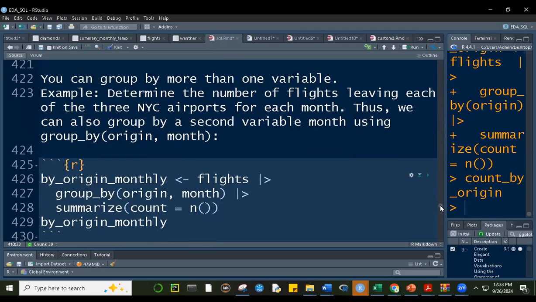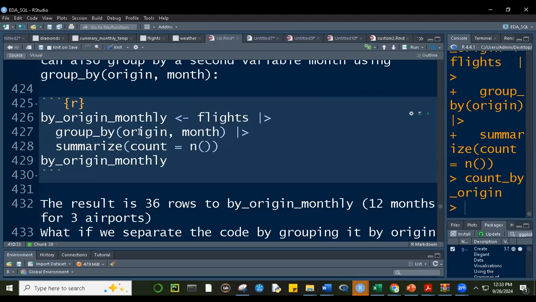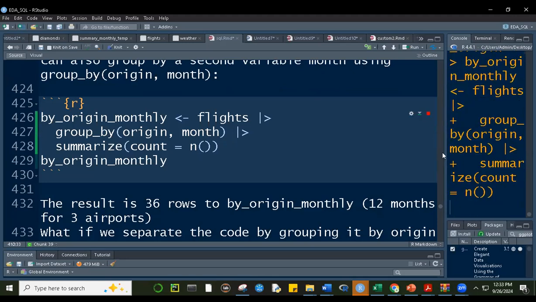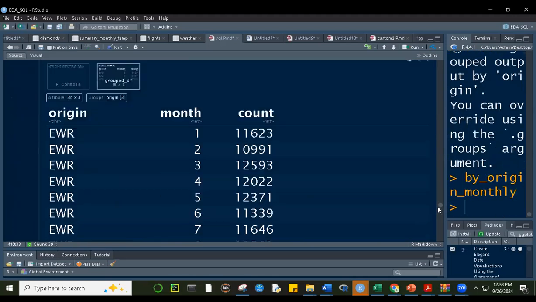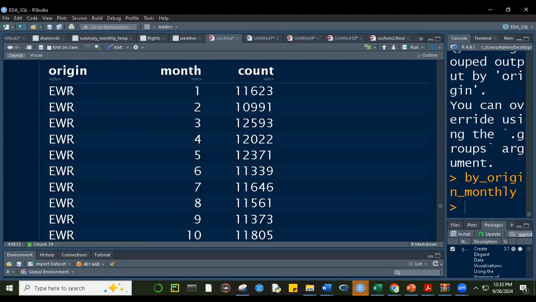Now we can also, here, take a look at this. We're grouping by origin and then by month. So what will happen here is that it will first group by origin, and then it will group by month this time. And then we count. So this is by origin and then monthly. So if we run this, take a look at the result. All right. So first we have the grouping per origin and then the month. So the first column is origin, then the second column is month, and then you have here the count.